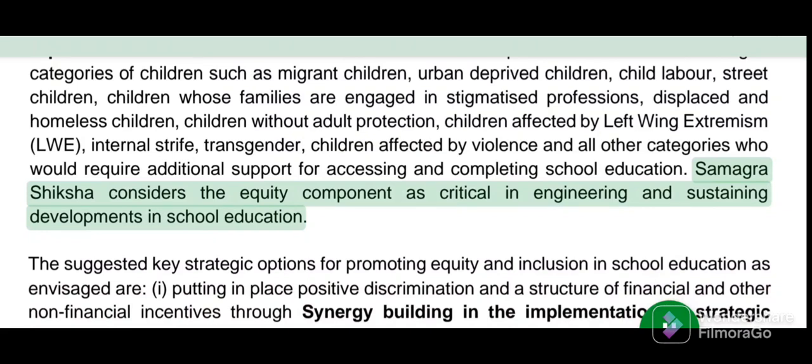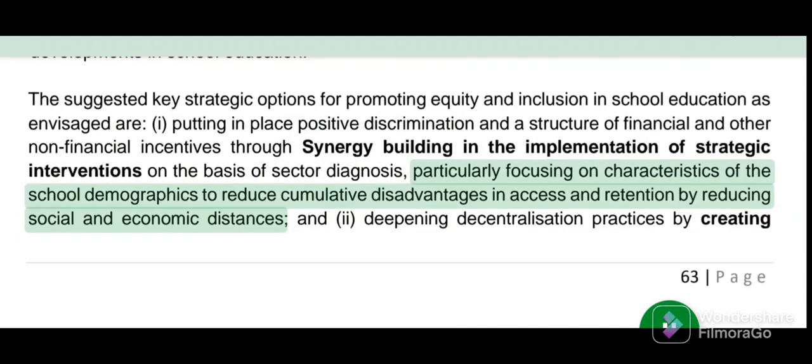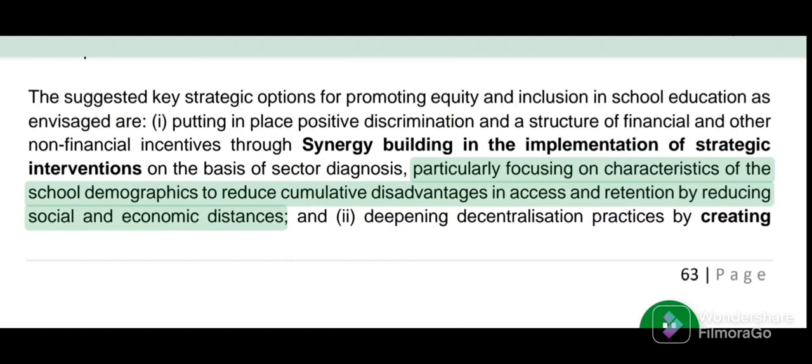Samagra Shiksha considers the equity component as critical in engineering and sustaining developments in school education. The suggested key strategic options for promoting equity and inclusion in school education are putting in place positive discrimination and a structure of financial and other non-financial incentives, through synergy building in the implementation of strategic interventions on the basis of sector diagnosis, particularly focusing on characteristics of the school demographics, to reduce cumulative disadvantages in access and retention by reducing social and economic distances.